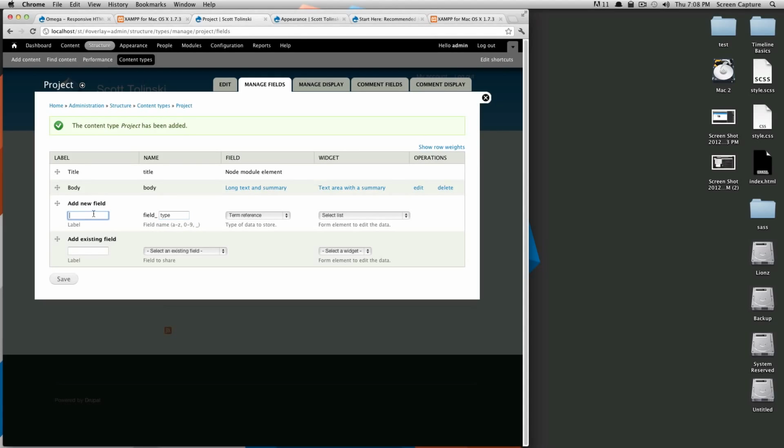So I'm going to call this field, and we're going to call this type. So field type, and this will be project type. So your field names are going to need to be machine readable, as in no spaces, lowercase letters, and underscores only. As far as this name, the field name, it can be anything you want, because this is only pretty much displayed in the back end.